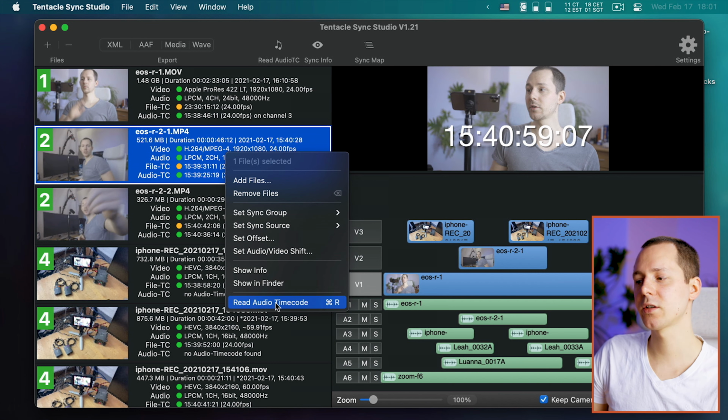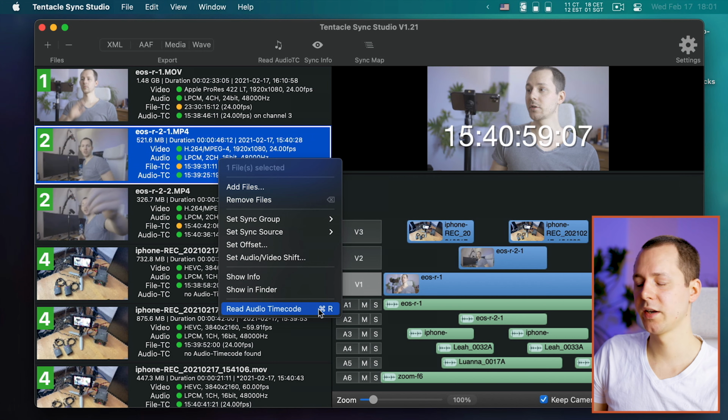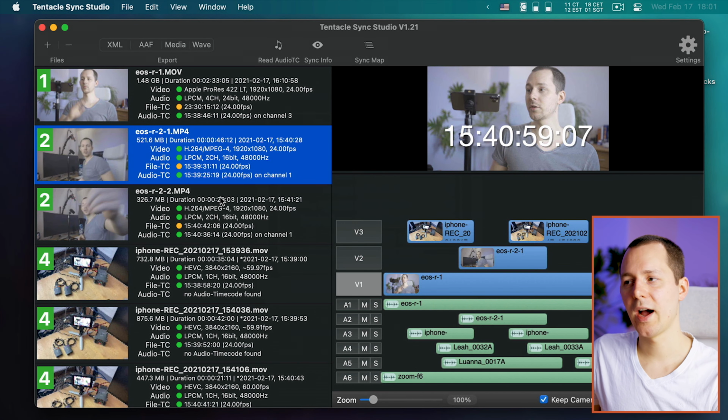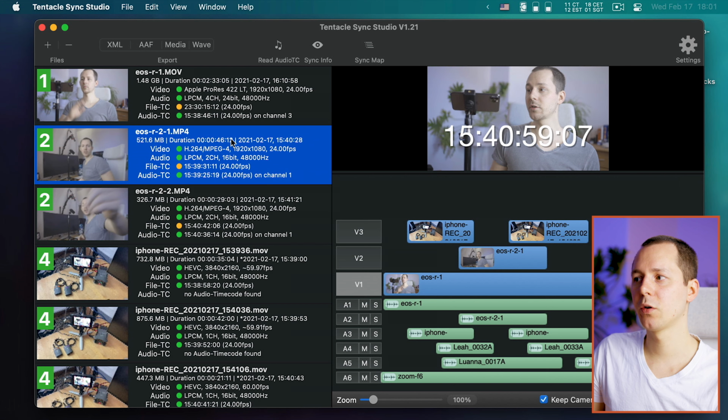And then last but not least, you have the Read Audio Timecode button or function key here. You can also do that by hitting Command R, and then you get this little window here. With that, you can read the timecode again. However, usually I have it set up that the timecode is read upon loading the files. And I have made the experience that even if you have long files, it works really, really quickly.